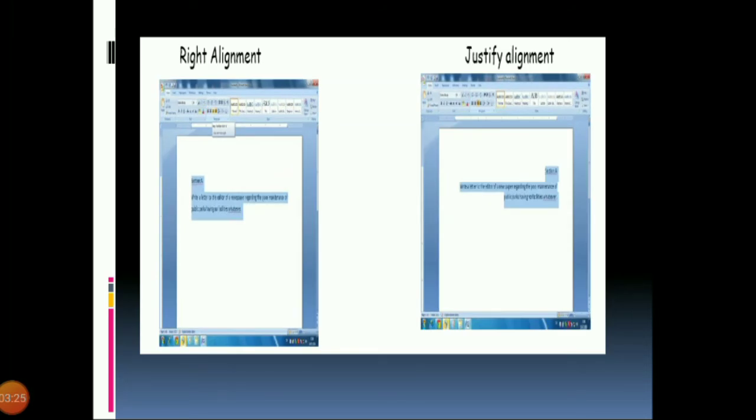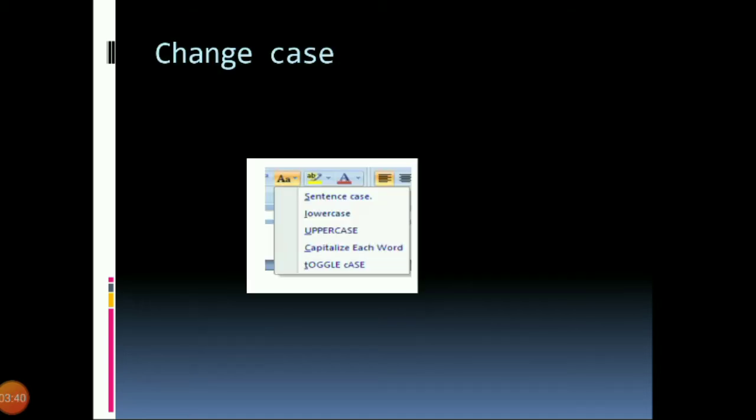See, here I have given the example of text. First one is left alignment. So left side it is aligned. Second picture is center alignment, where the text is aligned along the center. Next, here it is right alignment. So the text will be aligned right side. Justify alignment means where you can have both right and left justified.